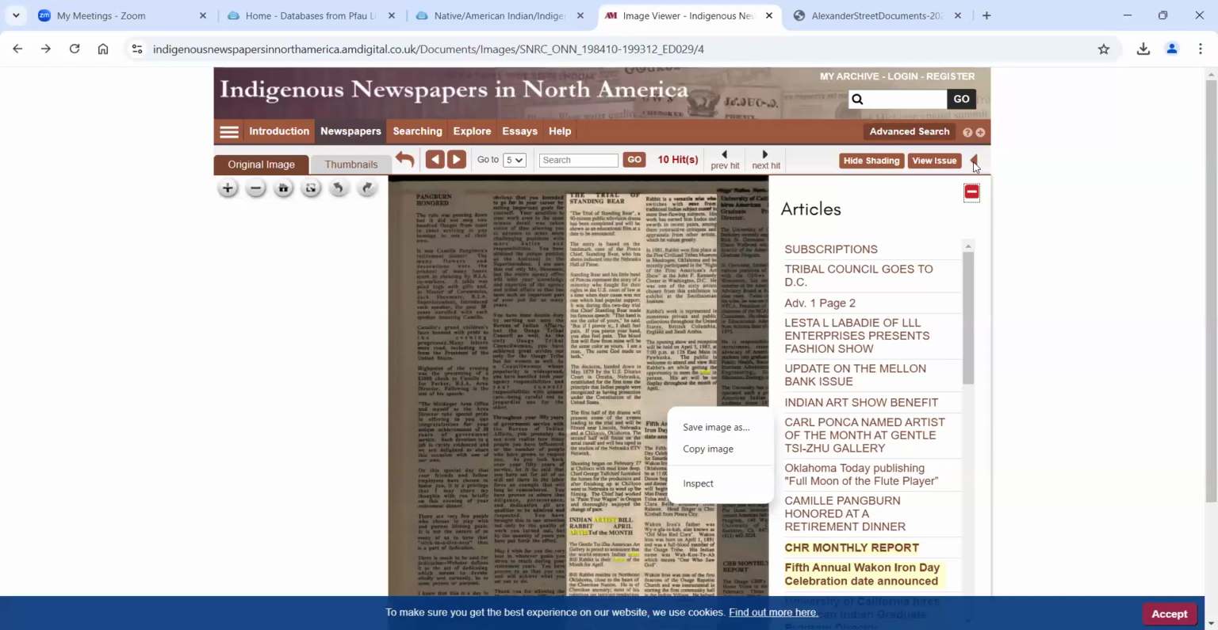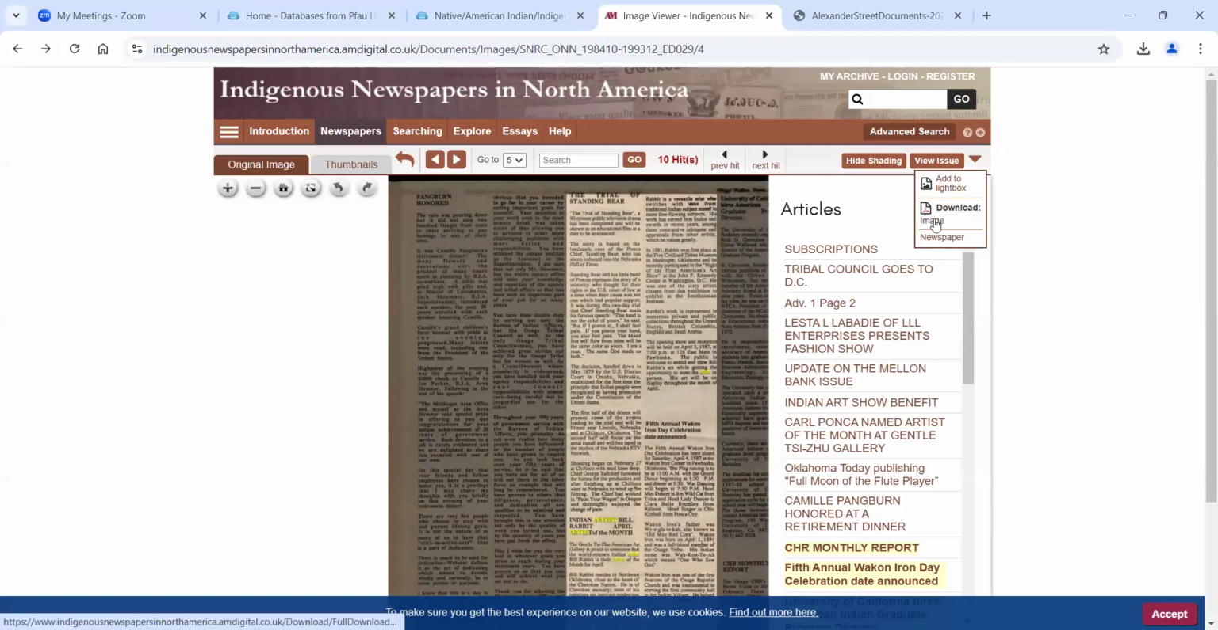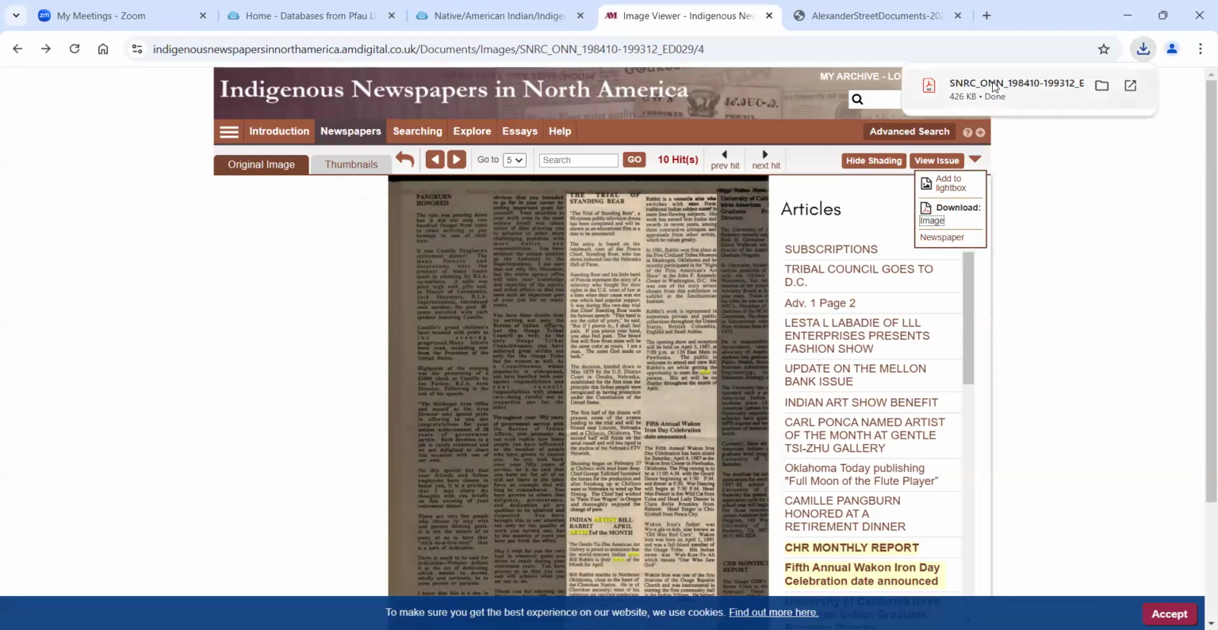But really where it's hiding is here under this little caret here. If I click on that, now I can see download image. That's where it was hiding. I mean, like I said, I could have right clicked on it, but this is where I would do it. I click download, just like we've done in the other databases.